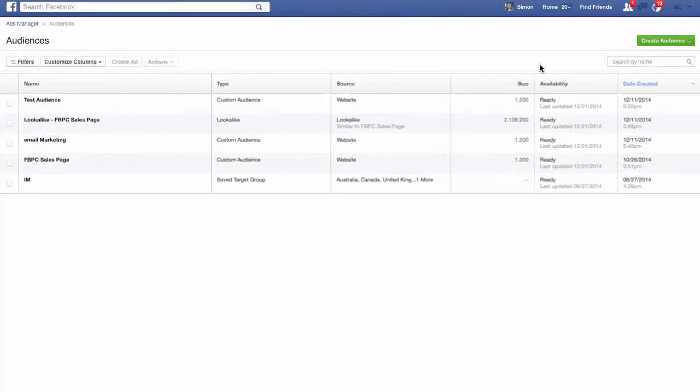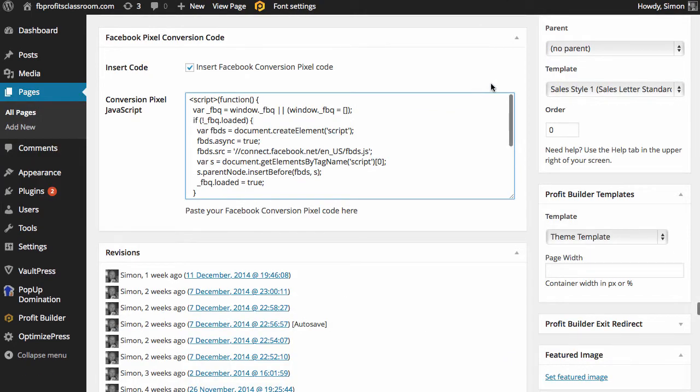Sorry about that. You paste that into the box down here, and you press save and update your page, and that's basically it done. You're finished. You don't need to do anything else. Then anyone who lands on this page where this pixel code is will be captured in your Facebook custom audience.